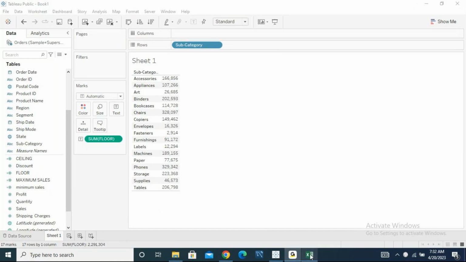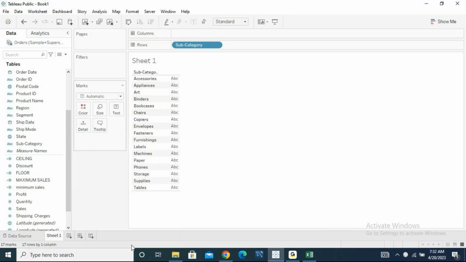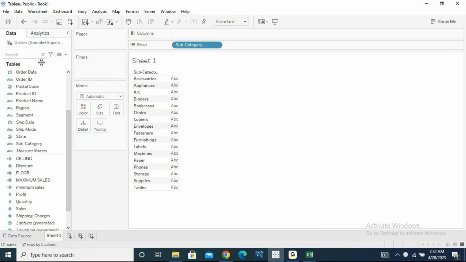So let's do each one of them one by one. Let's remove this one from here. Let's create a calculated field. We have taken the subcategory field here.